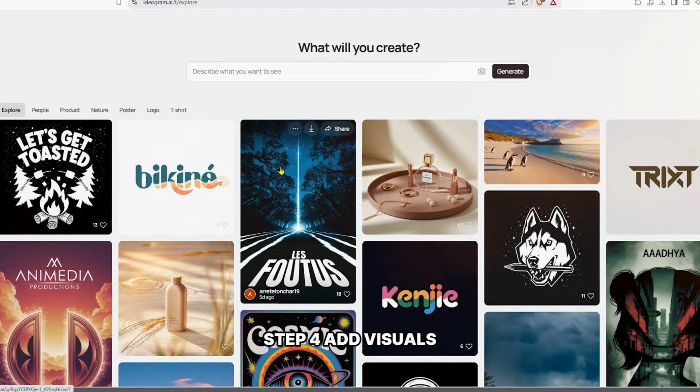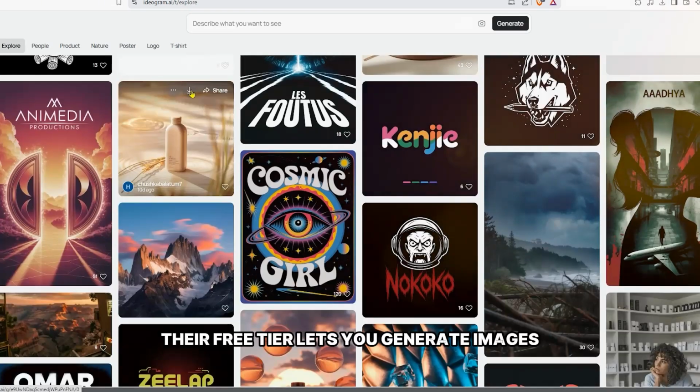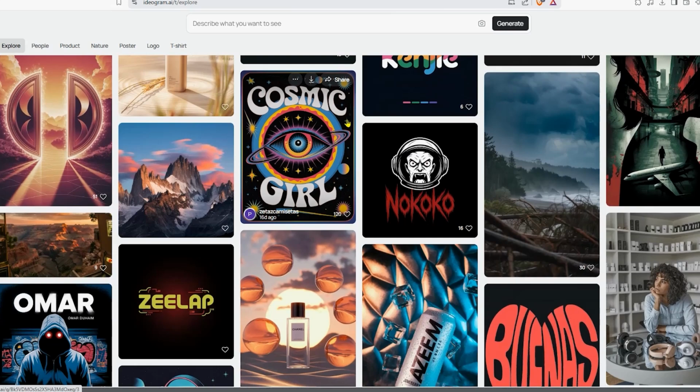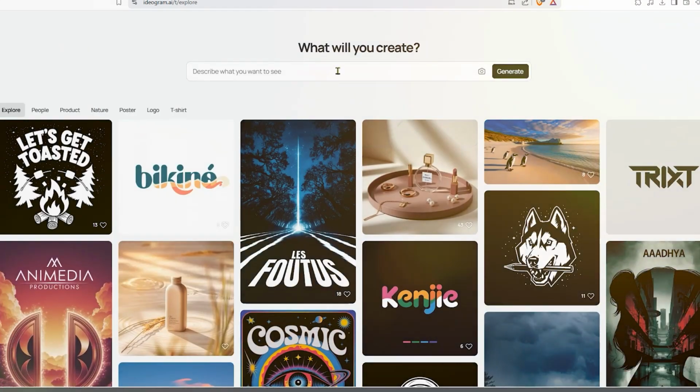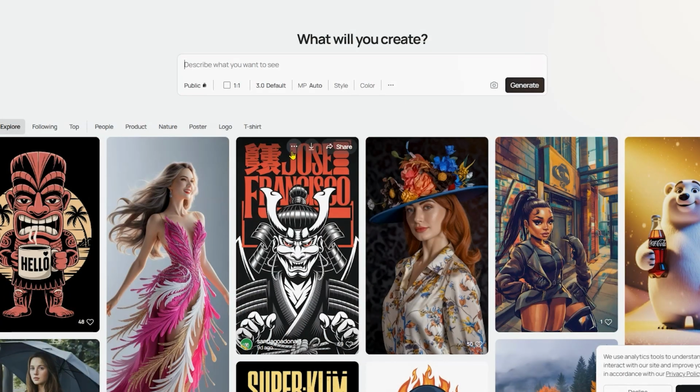Step 4. Add visuals. Next, we're creating images with Ideogram. Their free tier lets you generate images, which is all we need here. Log in. Then, open your Medium draft and look at the subheadings ChatGPT wrote. Copy those subheadings one by one.